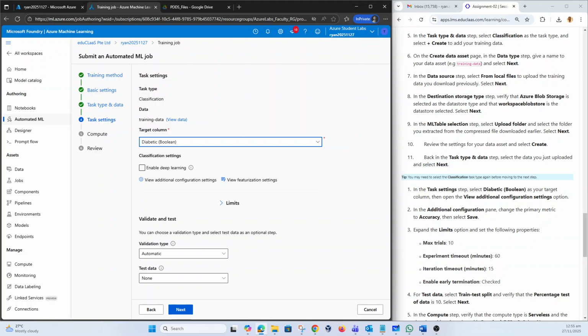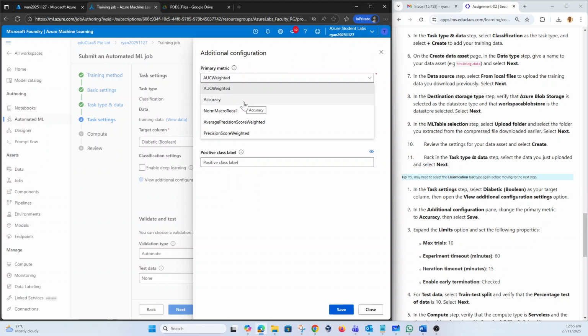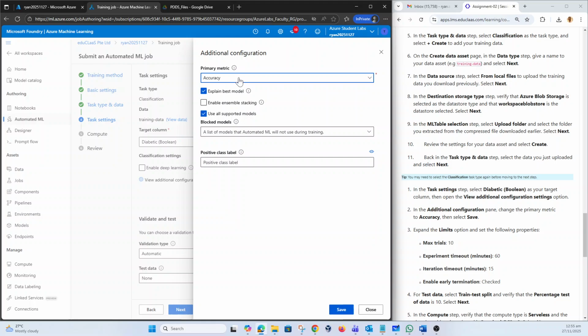Okay, open the few additional configuration setting option. This one, yeah. In the additional configuration pane, change the primary metric to accuracy. So we have a few things here selectable, but we would like to focus on the accuracy. What is accuracy? Yeah, later we're going to discuss when we learn about the confusion metrics in the classification result. Yeah, okay. So at this moment, just accept this first. Okay, yeah. Then save.